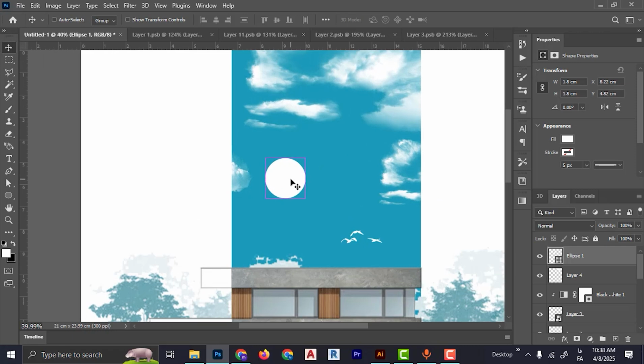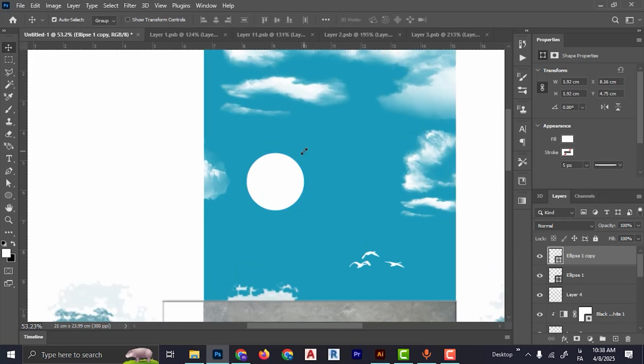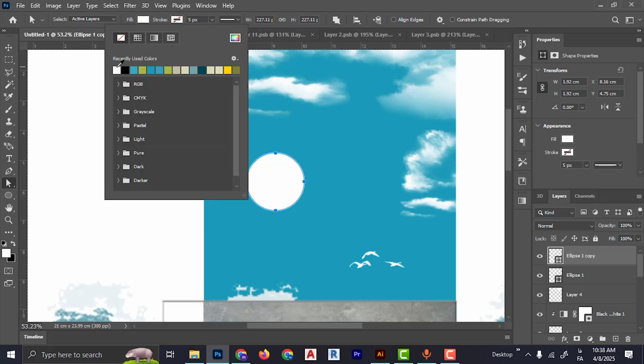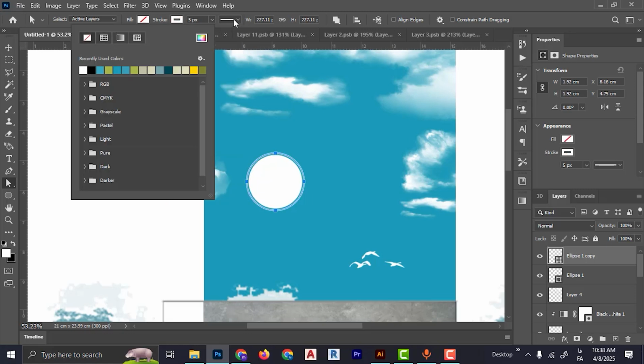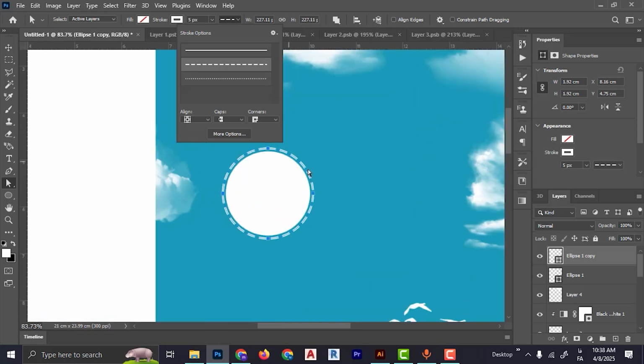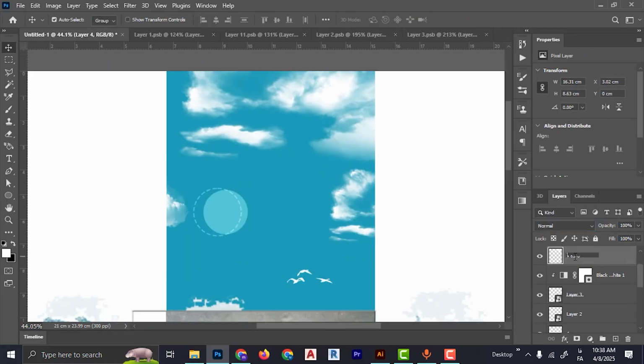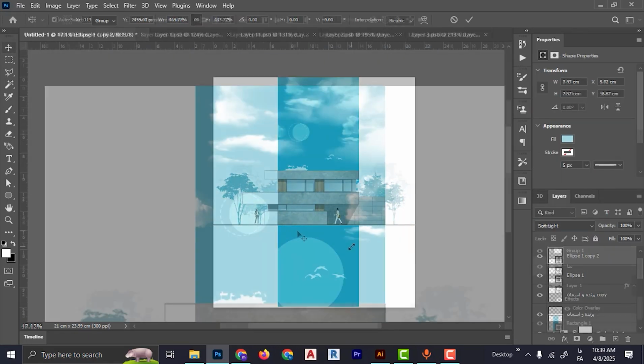Now press Ctrl plus J to duplicate it. Press Ctrl plus T to scale the copy up. Now press E on the keyboard and on the left side, turn off the fill so it becomes just a dashed outline. Done. Try different blend modes again. Soft light seems to work best.